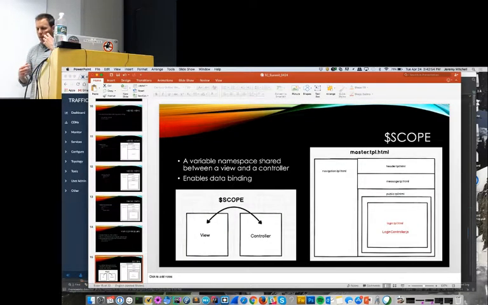When you create a view and a controller and you attach a controller to that view, they share a namespace called scope. So we can put data in the controller and we can bind to it in the view. And we can do two-way data binding. So we can have inputs in the view that are populated from data in the controller, and then when you change the value in the view, it updates the value in the controller. So it uses data binding, which is really powerful.